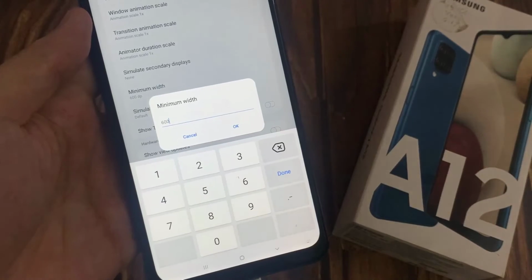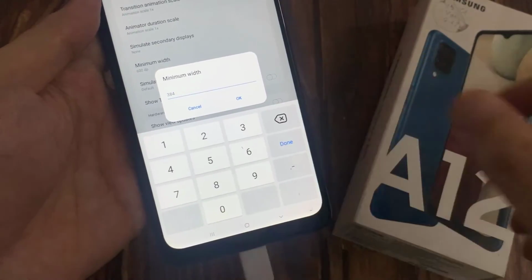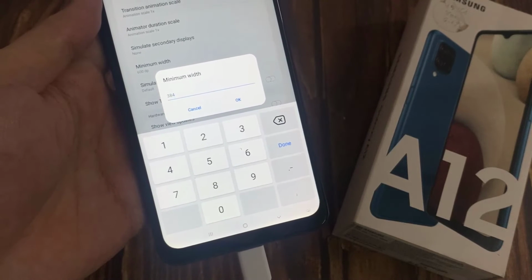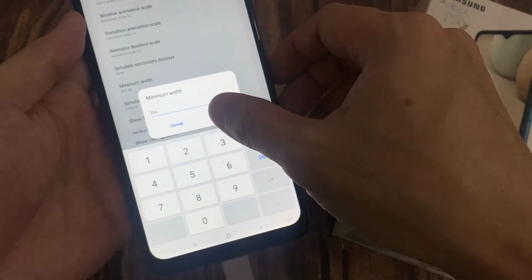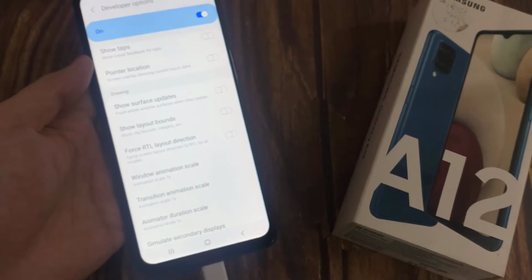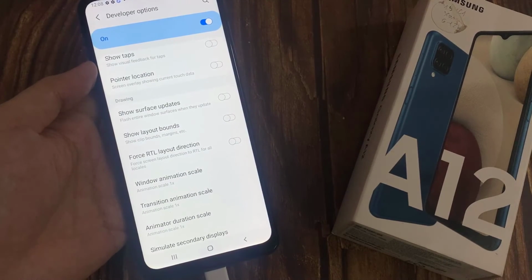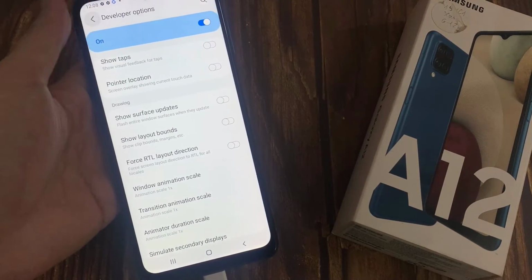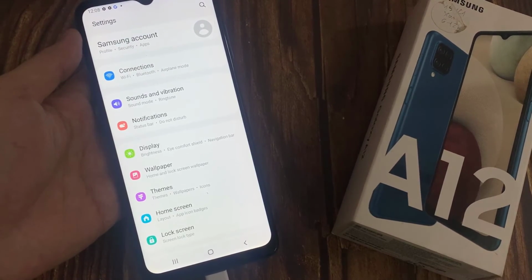Now I'm just going to change it back to the default, which is 384. You can see the screen will zoom in, and everything will be a lot bigger. As you can see, it is really big at the moment, because we are decreasing the minimum width. And so the proportion has to be changed with the height as well.